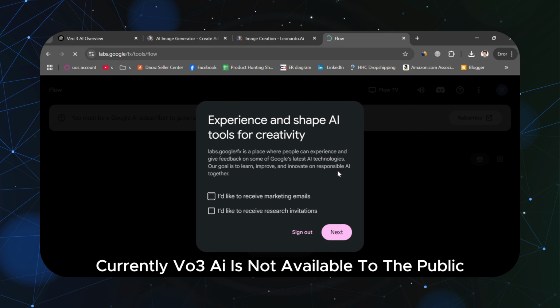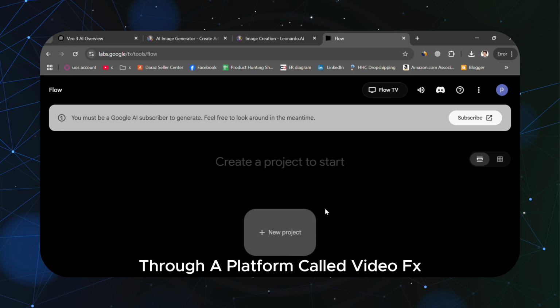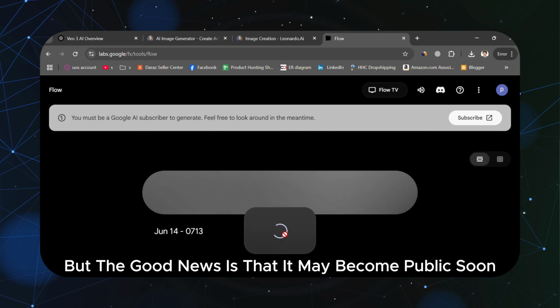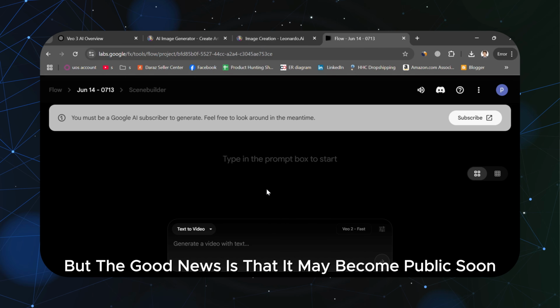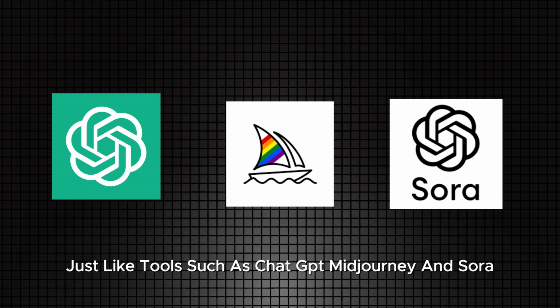Currently, VEO 3 AI is not available to the public. Google is testing it with select creators through a platform called VideoFX. But the good news is that it may become public soon, just like tools such as ChatGPT, Midjourney, and Sora.